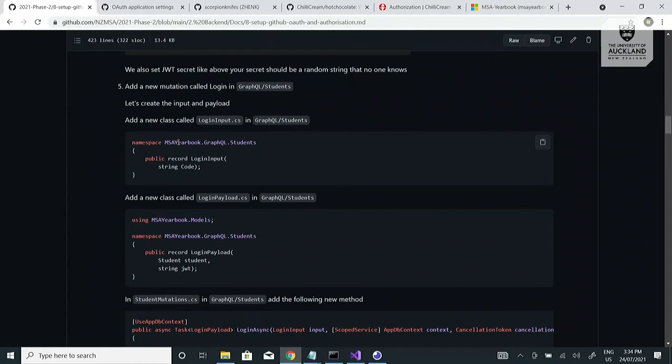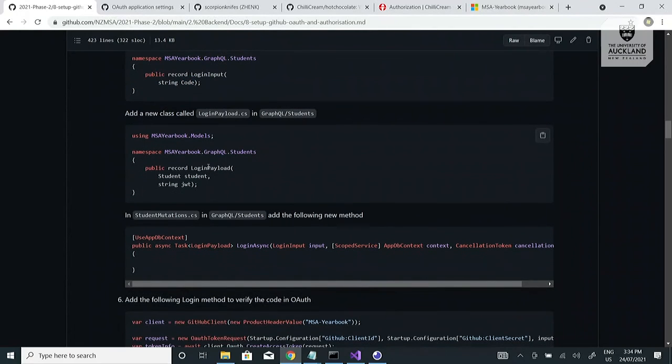And now we want to create a new mutation. It's going to be login input. What the login input does is basically you input the code that you got from GitHub OAuth, and then you can verify the user by sending back a JWT and their student information. So this is actually a payload. So instead of just an input, we're going to have a payload and an input.